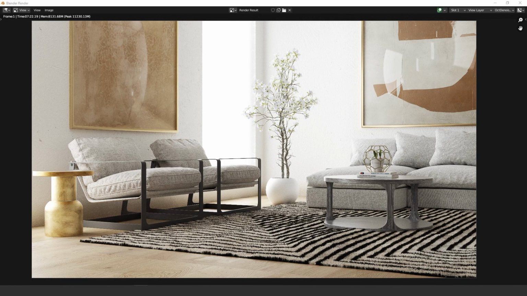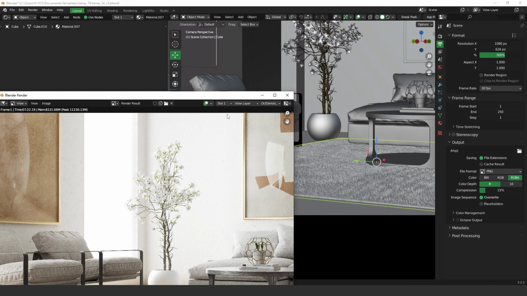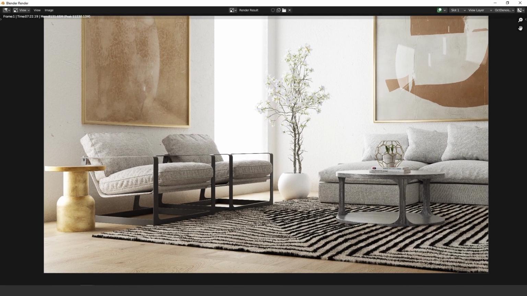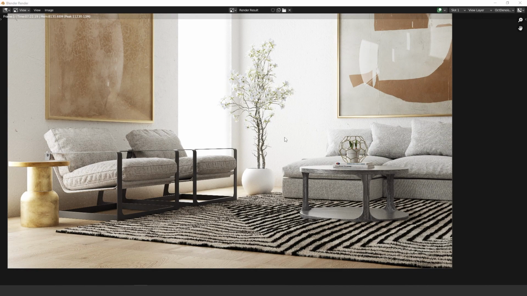Hey guys, so it has just finished and took around 7 minutes to render. Its image, I think it's 4K. I'm not quite sure. Let me see. No, completely wrong. Actually, it's 3K. So I'm using 300% of this value over here. So it's 3K. And as you can see, we have this beautiful rug and very easy to do.